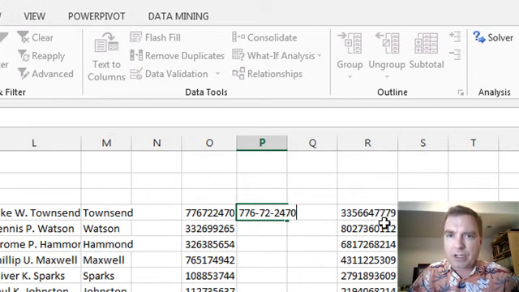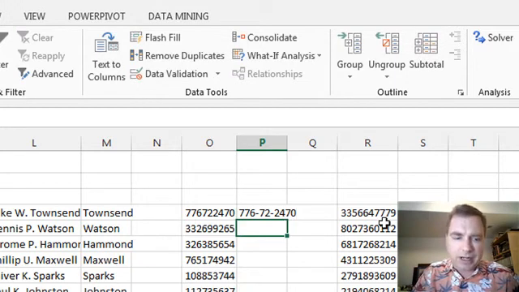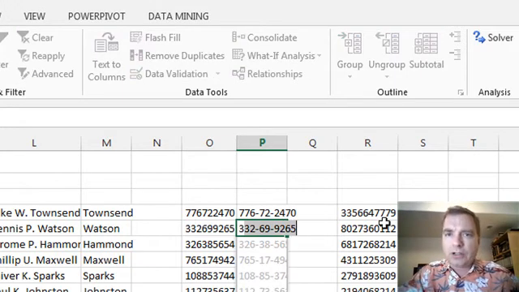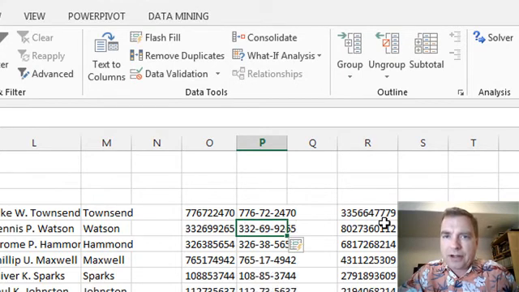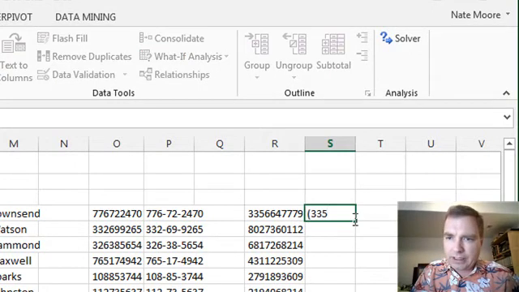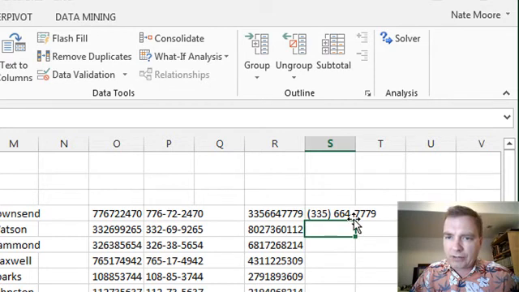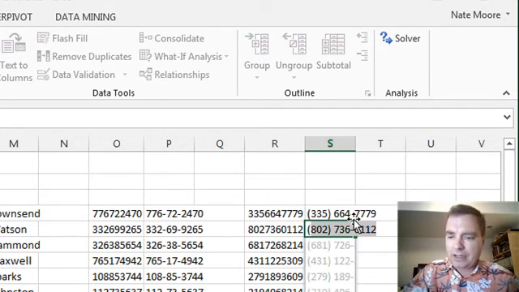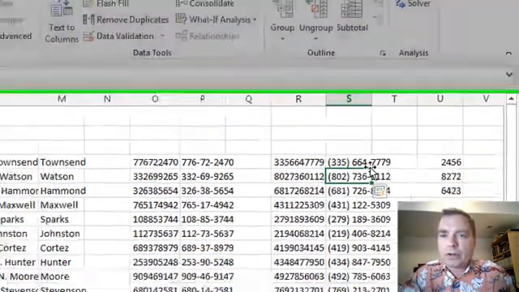776-72-2470 is the social. It happened to come out as a 9-digit number out of my PM system, but what I need it to do is come out with the dashes. Look at that, 1, 3, and there's my dashes. You want phone numbers? 335 space 664-7779. And again, if I go any place else, if I don't do this back to back, I'm in trouble. But if I do it back to back, whoops, 802. There we go. There's phone numbers.